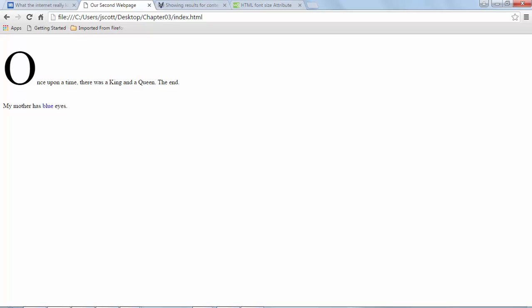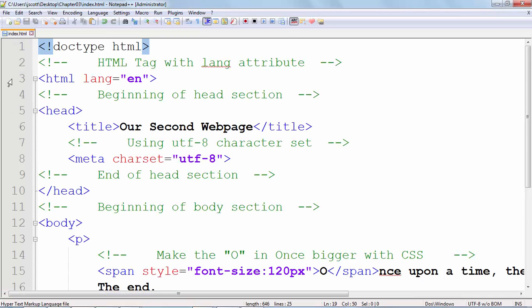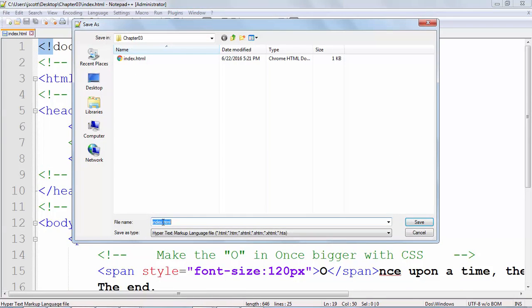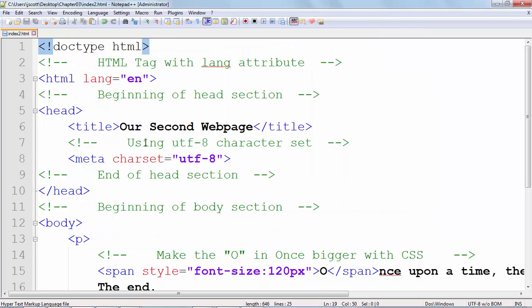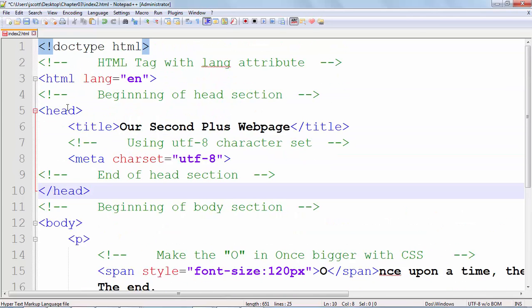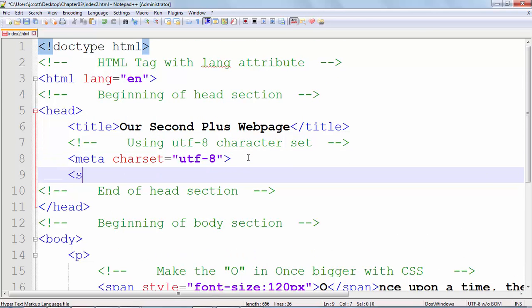Now what I'm going to do is grab this whole file that we just created, and do a file, save as, and instead of calling it index.html, I'm going to call it index2.html. And I'm going to call this our second plus web page. I'm going to take these lines and get them out of there. I'm still going to make them with CSS, but I'm going to put them up here in our head tag. So I'm going to put in here what's called a style tag.